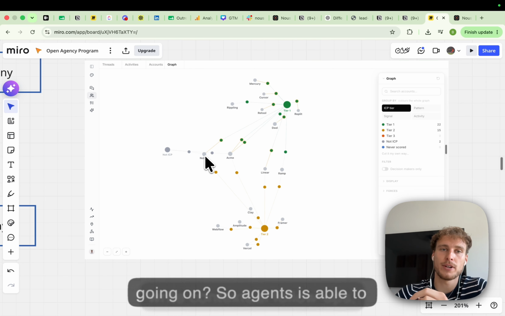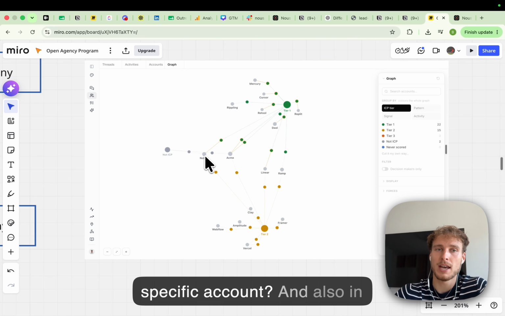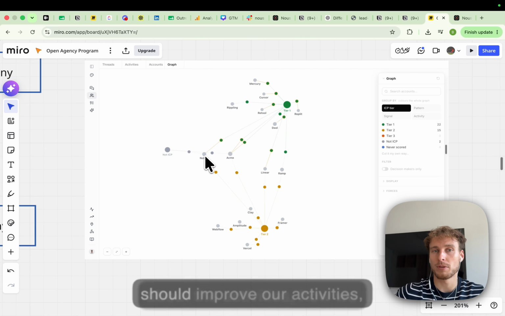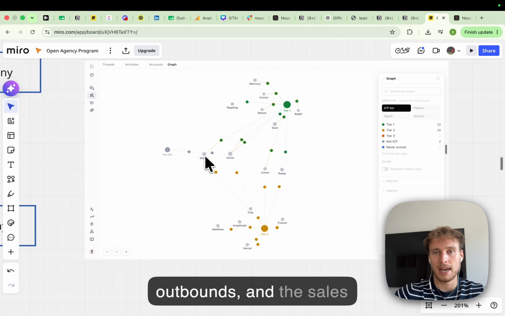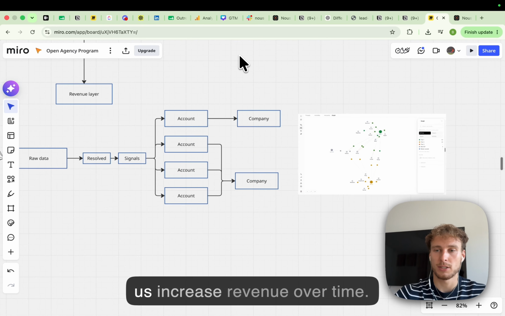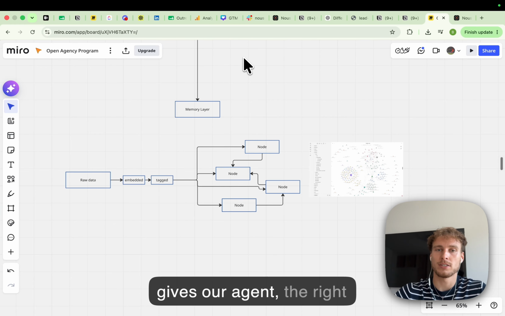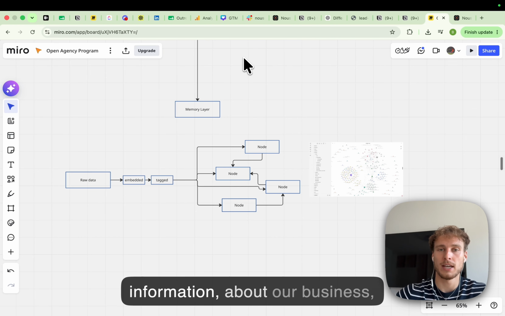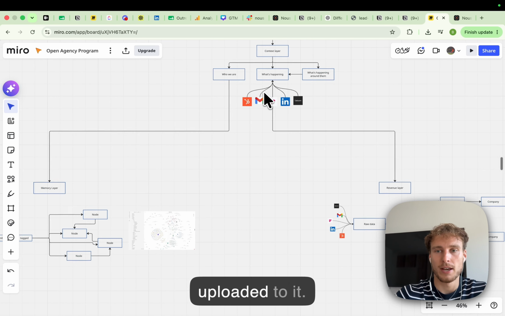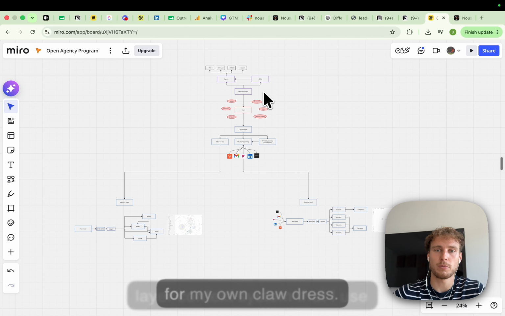So our agent is able to write contextual follow-ups and make decisions about what we should do next with a specific account. And also in general, we can identify patterns across our pipeline about the activities, how we should improve our outbound activities and the sales conversations. So I call this the revenue layer, because it helps us increase revenue over time. Whereas on the left side, we have the memory layer, which gives our agent the right information about our business and about the data that we uploaded to it. So that's the entire 3-layer context system that I use for my own Claude OS.